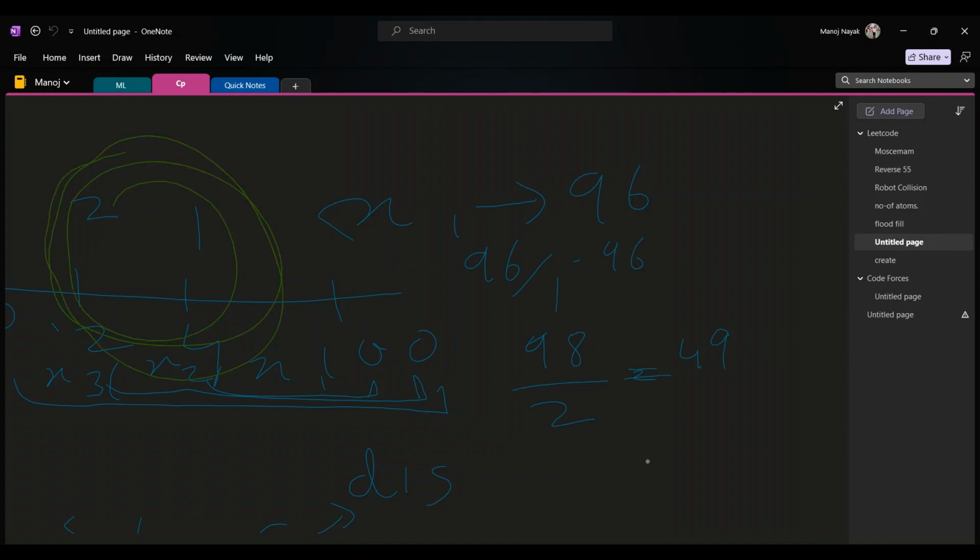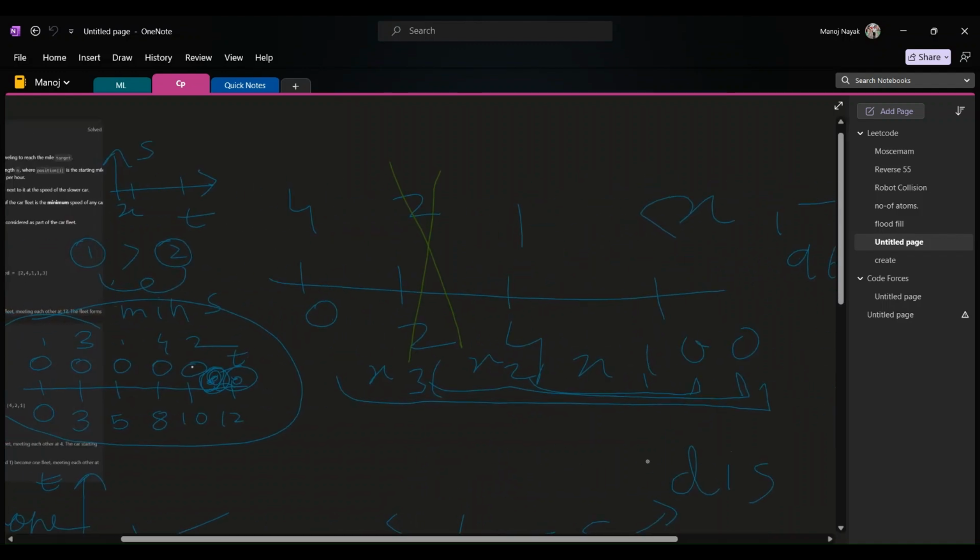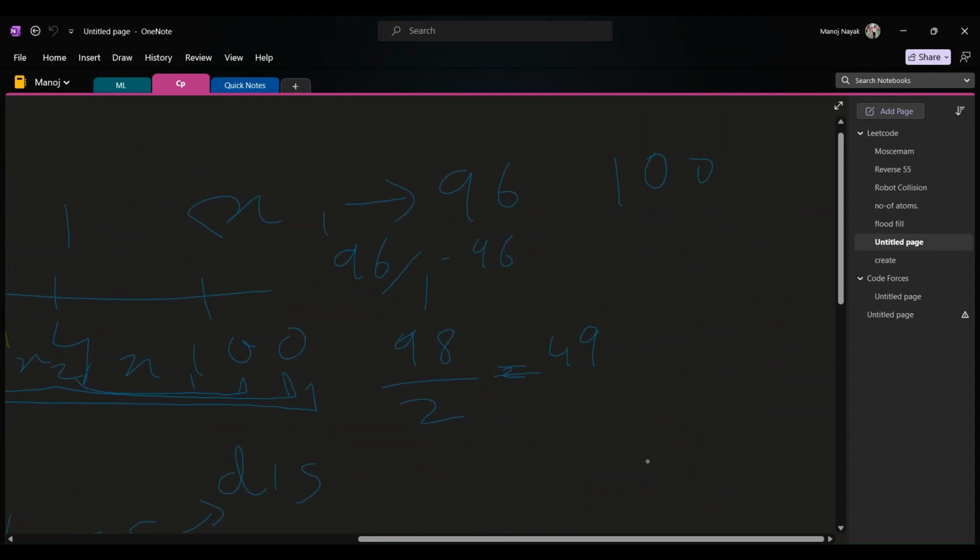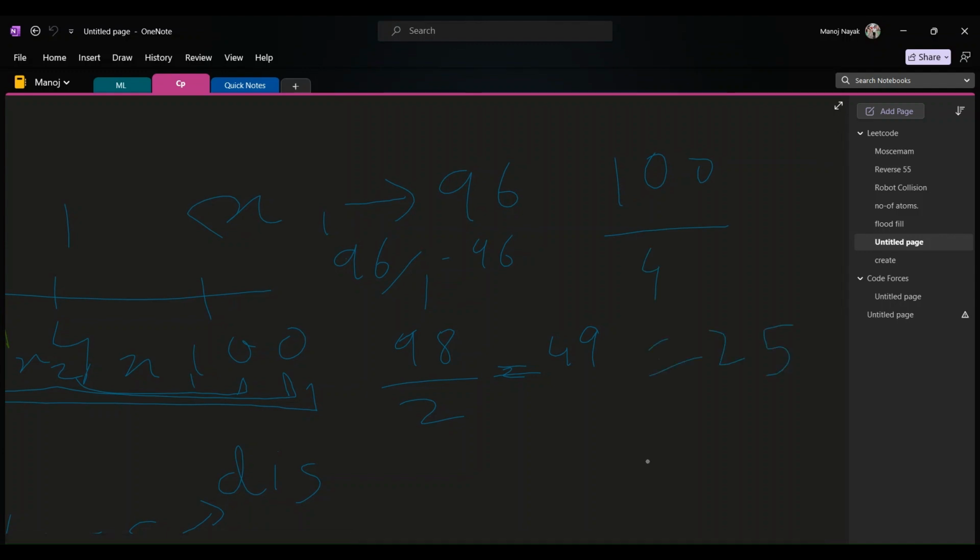So we just need to get the minimum element. So we will ignore these two. Then 4: the 0th element is 100 divided by 4, that is 25. This will also collide with the first element, because these two have become a fleet.